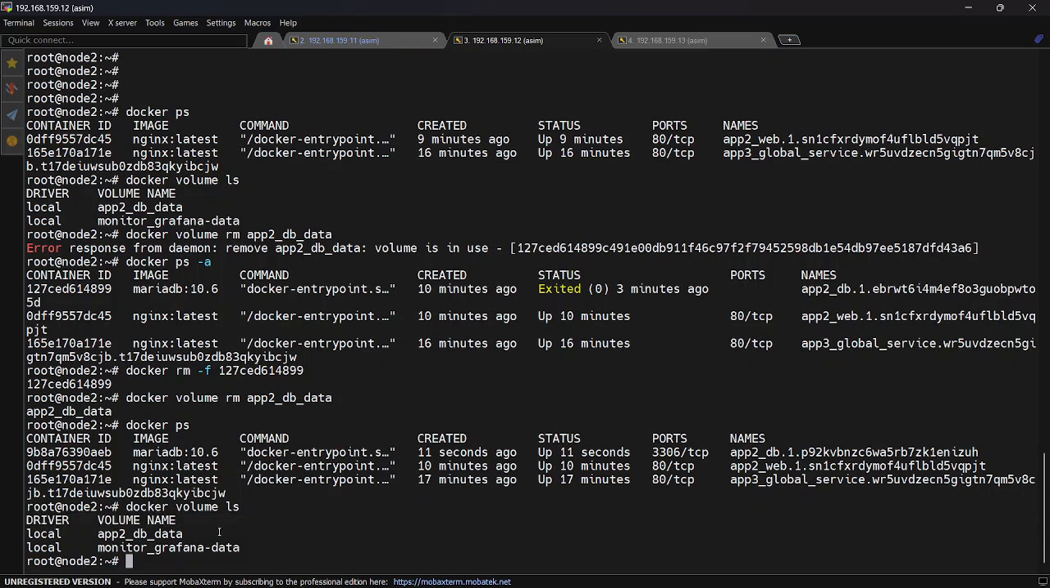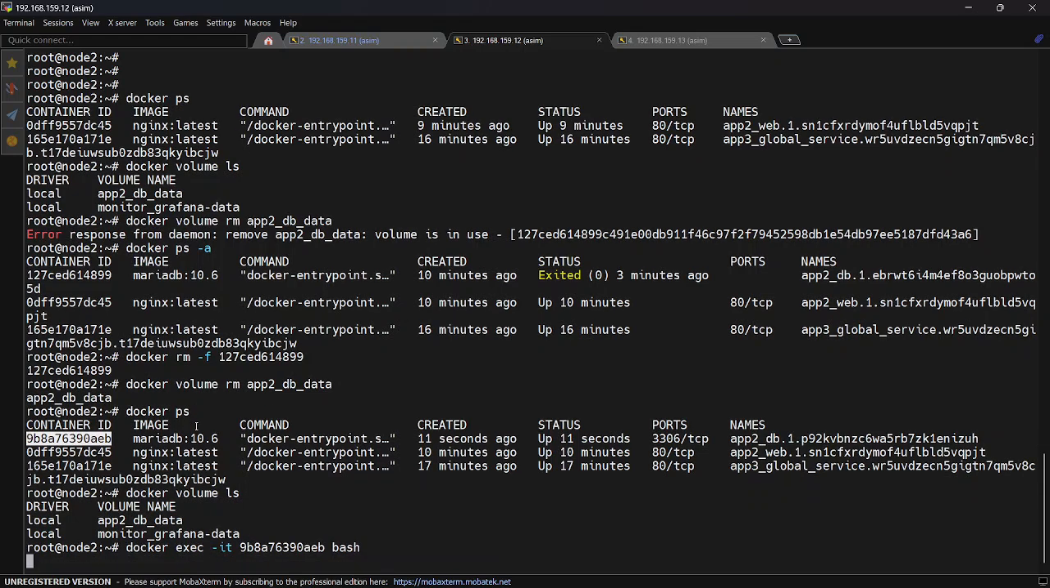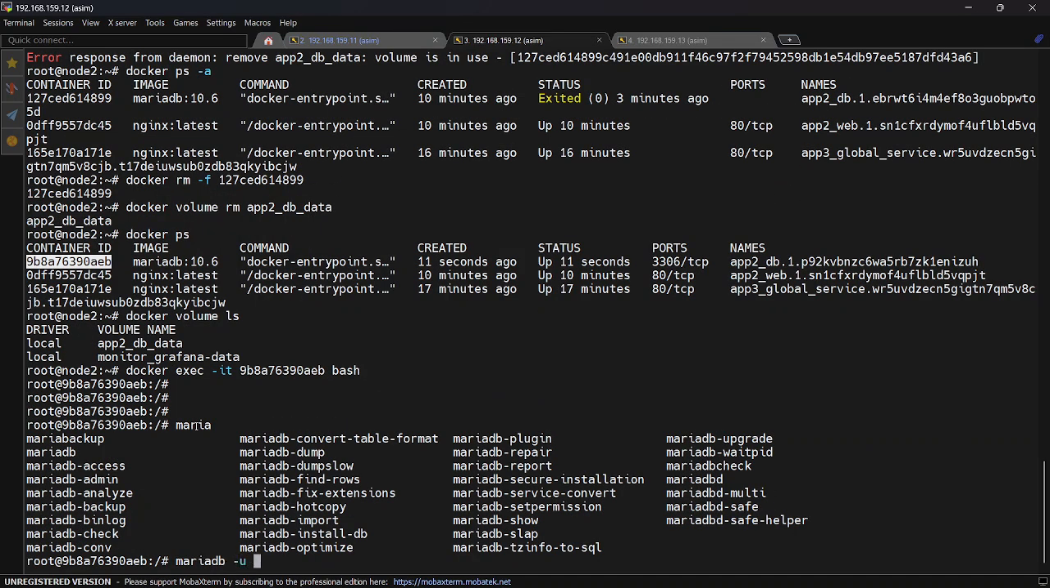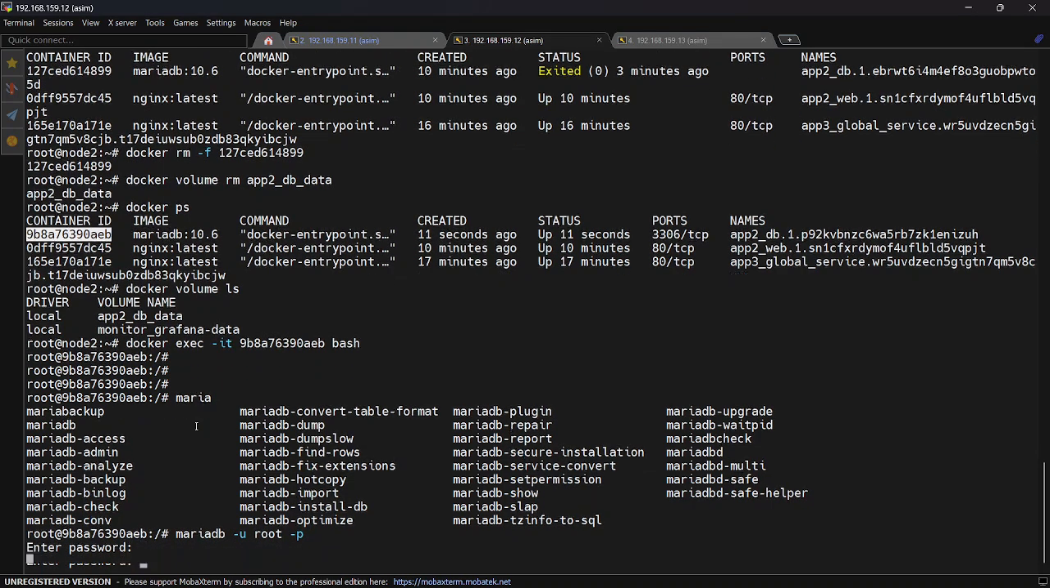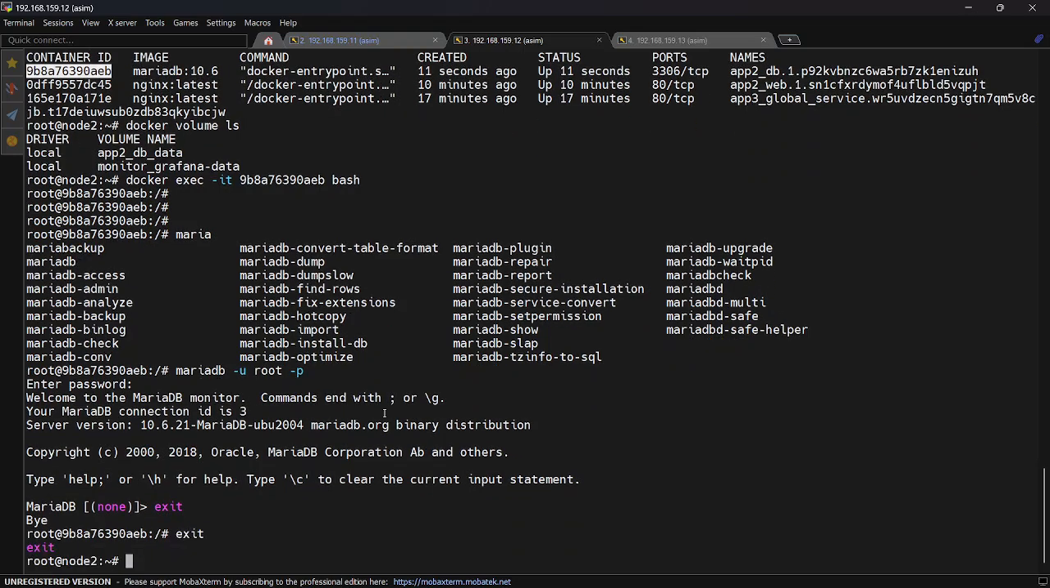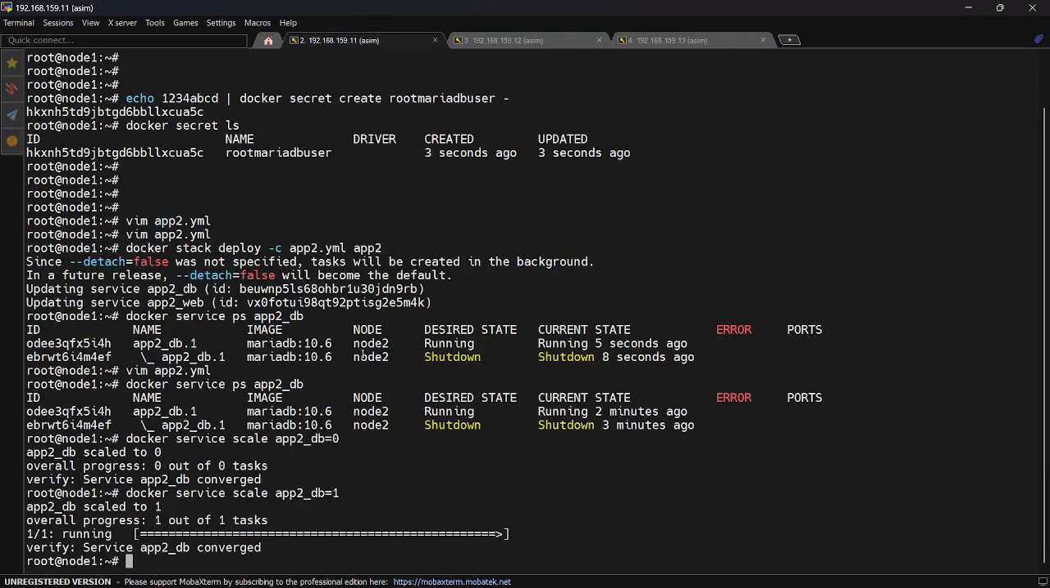Now if I go to this container with docker exec -it, and run mariadb -u root -p. Yes, I use the same password that I defined in the secret. So it works. This was the explanation about the secrets.